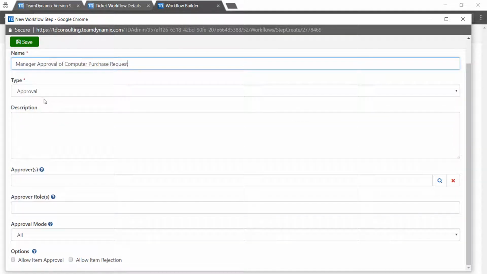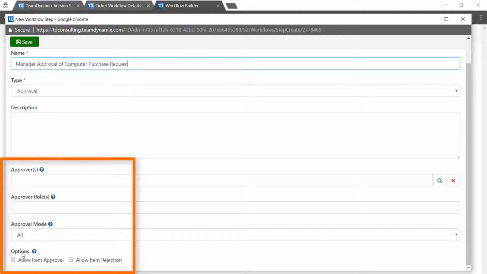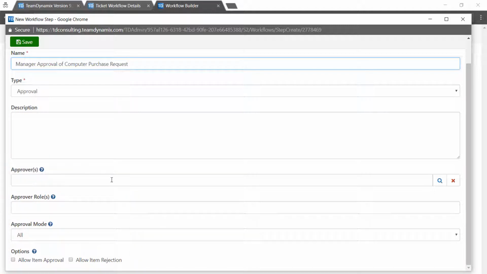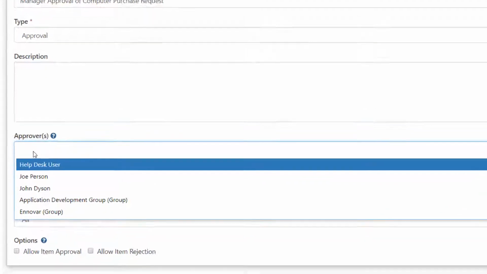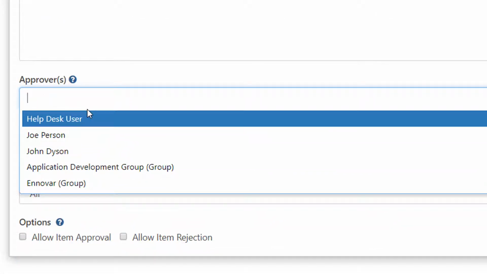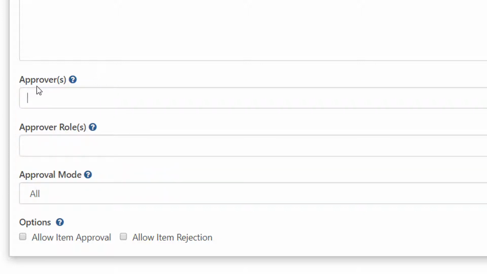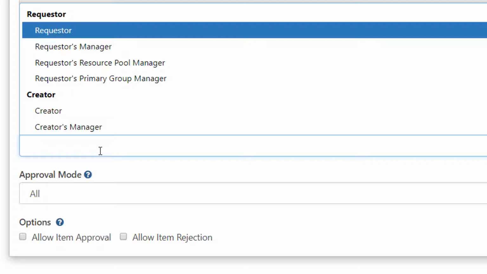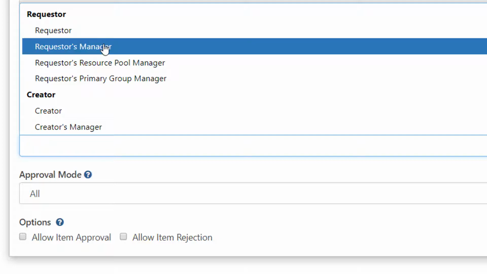So I've named my step. I've selected the type of approval. Again, I can add a little bit more of a verbose description if I'd like. And then what I have in this section below is how this is going to get approved, or maybe better stated, who is going to actually approve this. I really have a couple of options here. I can select specific people or groups under the approver section, or, a little bit more dynamically, I can select approver roles. What I'm going to select is the requester's manager in this case.